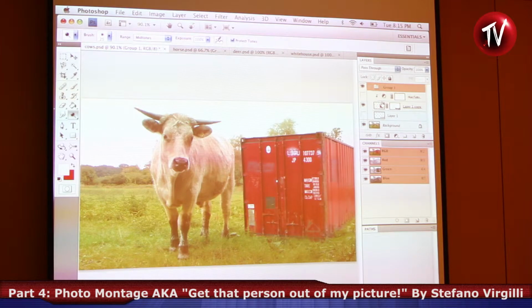It means the adjustment layer will only work on that specific layer underneath. Therefore, it will not affect the rest of the picture. Before and after.